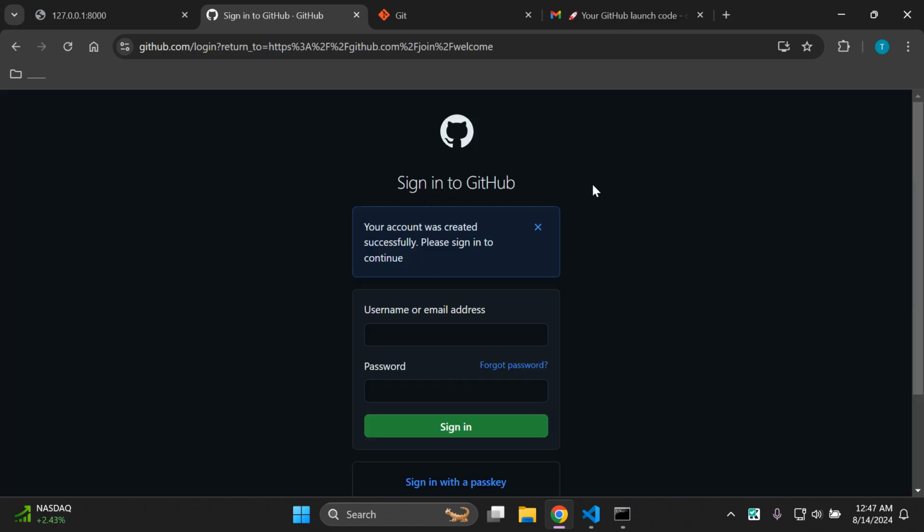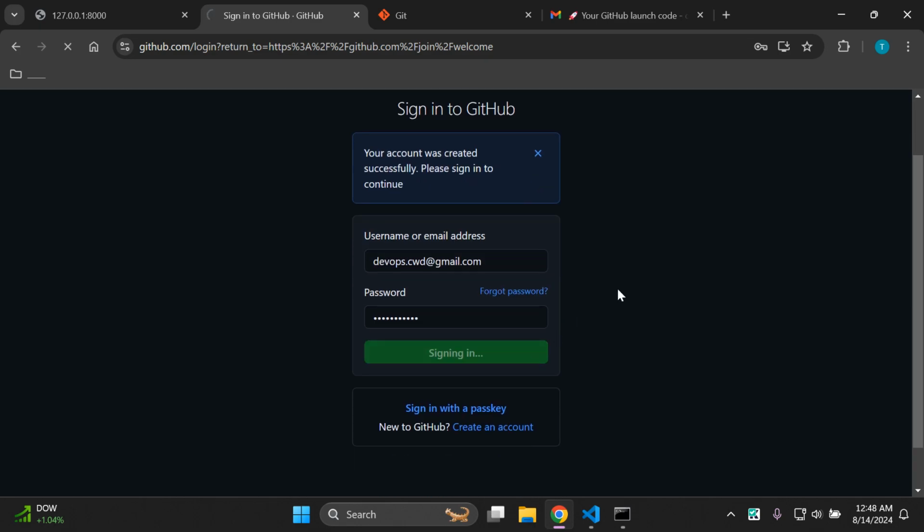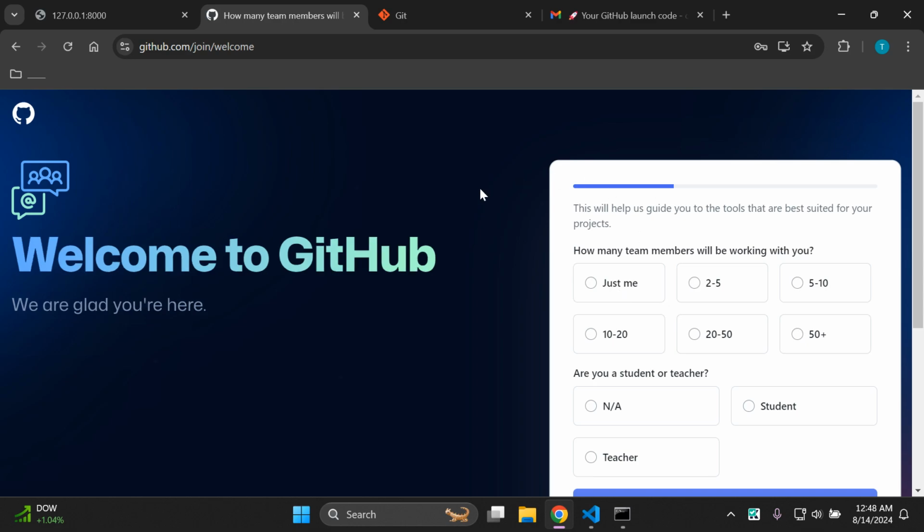Right, as soon as you have verified the code linked to your email for your GitHub account, you then want to go on ahead and sign in with either your username or email address, along with the associated password that you added in for that account. Let's go ahead and do just that. Right, perfect. So once you've entered in your details, you can then go ahead and say sign in. And now we can continue with the process.